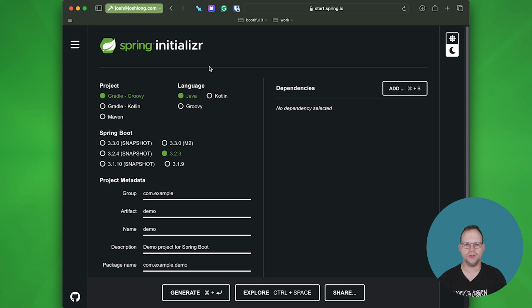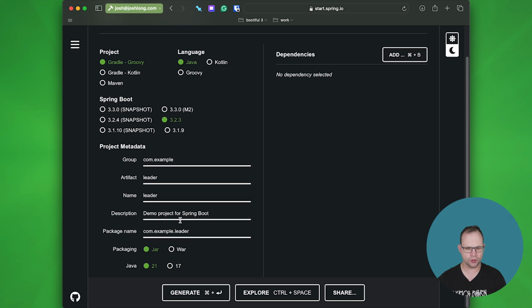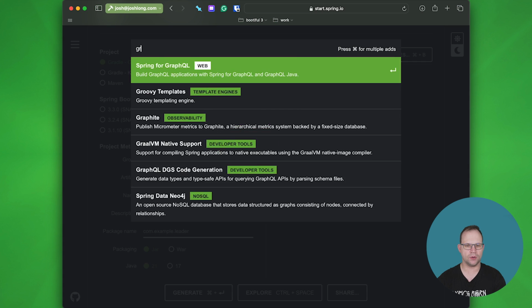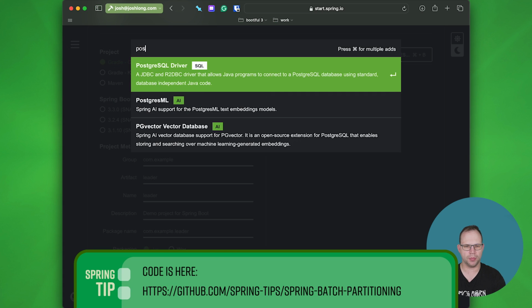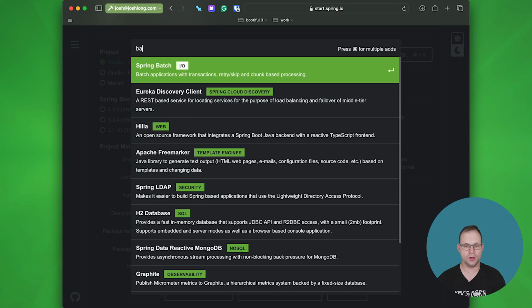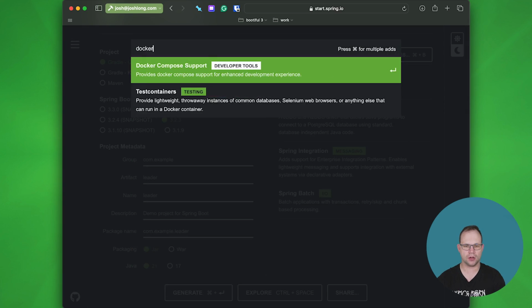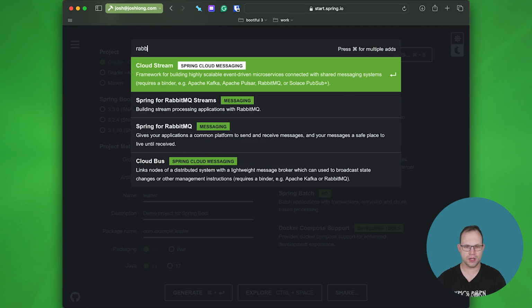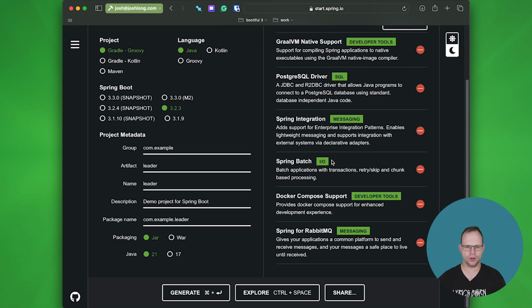All right, let's dive right into it. We'll go to start.spring.io. We're going to build a new application. I'm going to call this leader. We're going to use Java 21, of course. We're going to use the GraalVM native image support. We're going to use Postgres. We're going to use the Spring Integration support. We're going to use Spring Batch. We're going to use Docker Compose. We're going to use RabbitMQ. And I think I'm happy with that. So let's go ahead and hit generate.